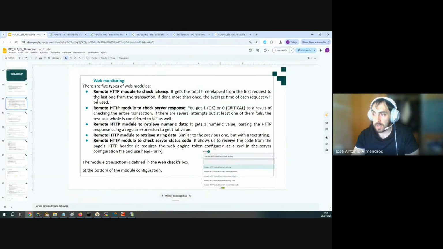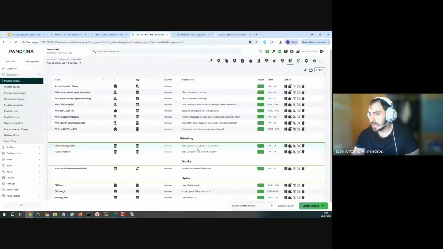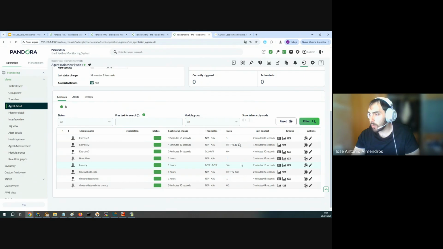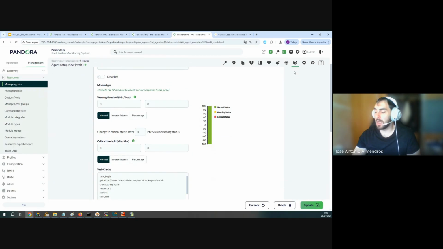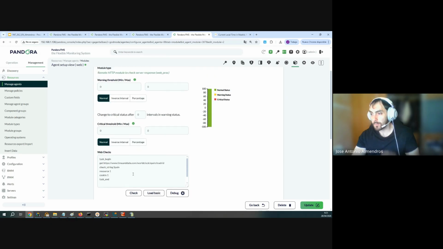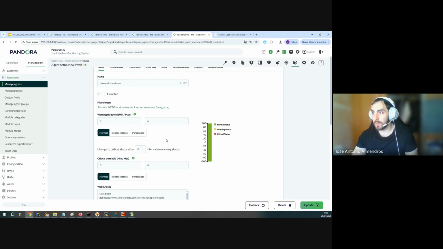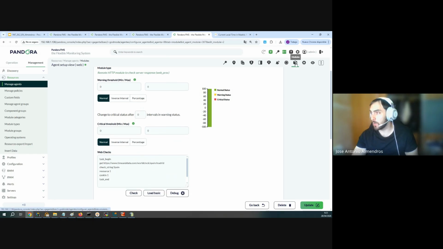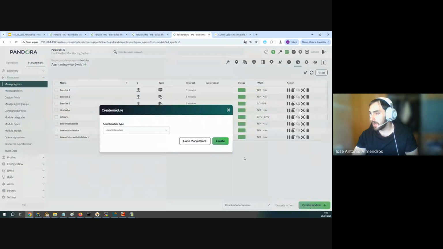I could use any website, as I say, and we can create this type of modules. We can get the status if it is available or not, creating a module type web. And the way to create, I want to create again, create module type website web module.